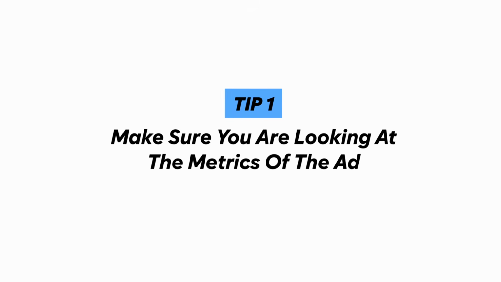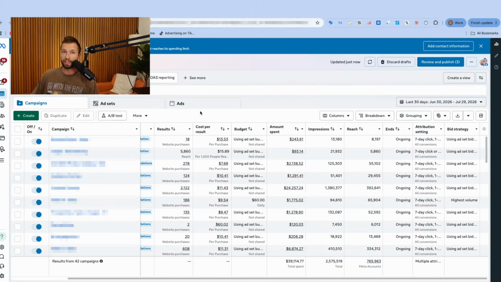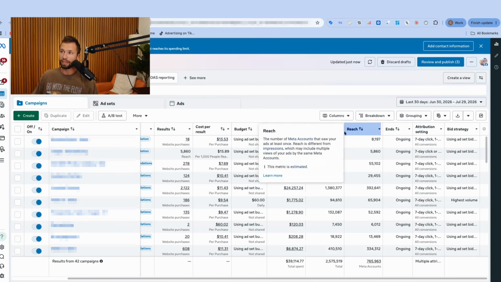Now, one of the first important tips is to make sure that you are looking at the actual metrics of the ad, whether you're optimizing towards leads or purchases. This account is optimizing towards purchases, so you can see that we have the purchases coming through and the amount of those purchases, and then we can even see the return on investment.